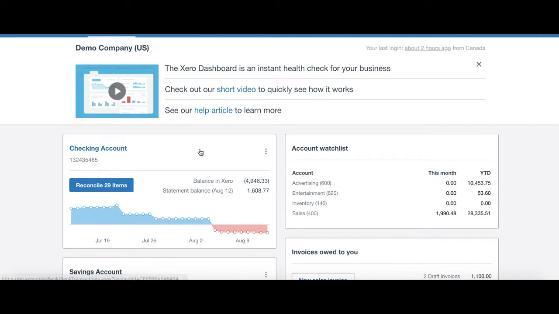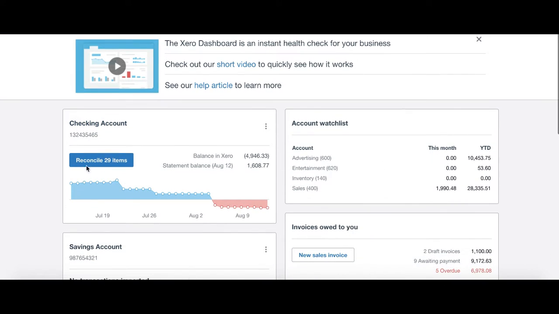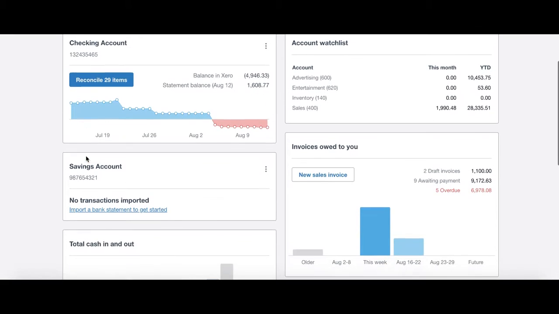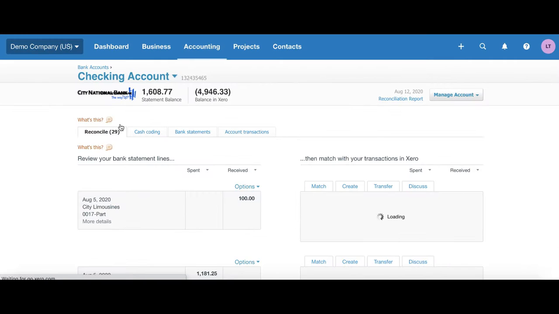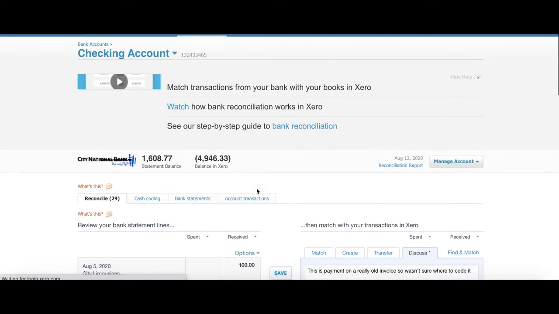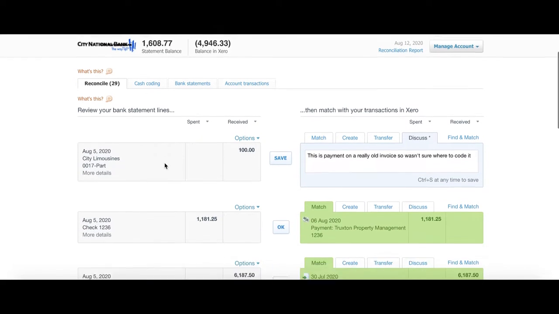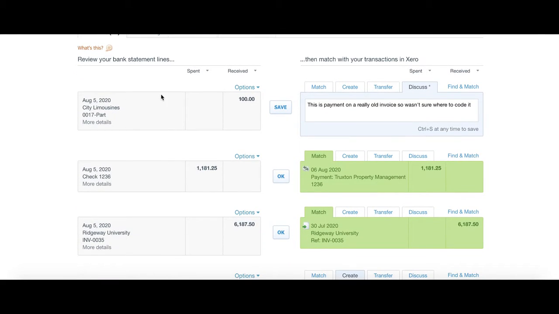Now in Xero, on this left hand side here, you can see we have our bank accounts connected as well. And you'll see here within the checking account, there's a button that says reconcile 29 items. So if I go ahead and click on this, we're going to see on the left hand side, so we're in our bank now, here we can see our bank statement line.